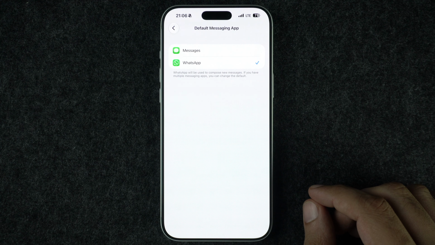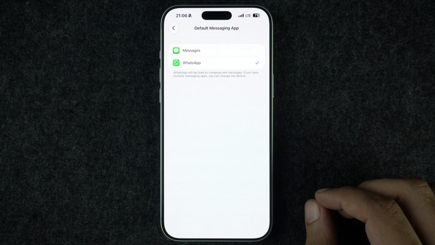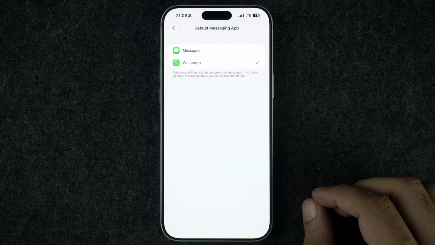What if you don't see the messaging option? If you don't see the messaging setting, there are a few possible reasons. First, make sure your iPhone is updated to the latest version of iOS that supports default messaging apps. Second, ensure you have a compatible third-party messaging app installed. Finally, keep in mind that only apps that support Apple's default app feature will appear in this list. If your preferred app isn't shown, it doesn't currently support becoming the default messaging app.